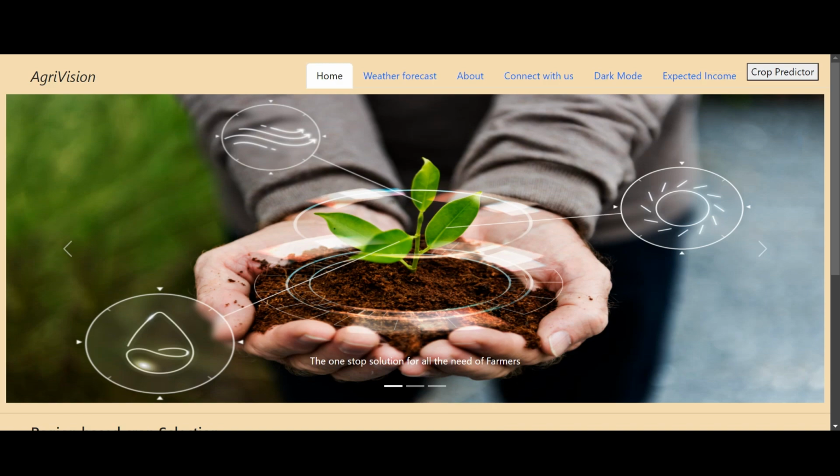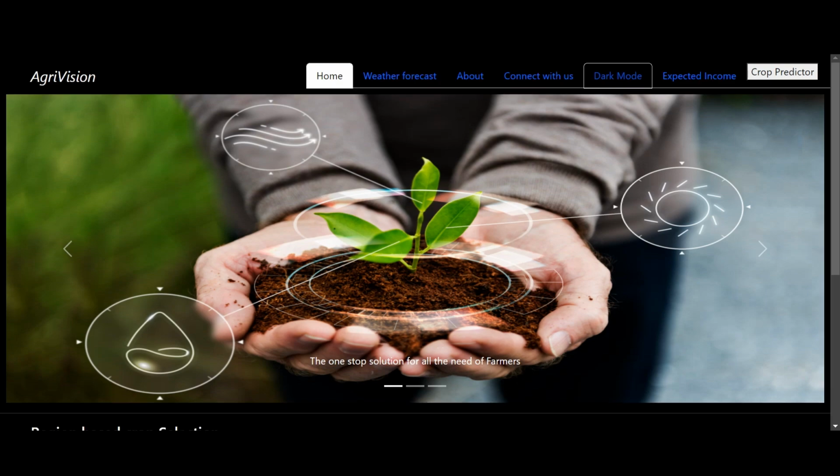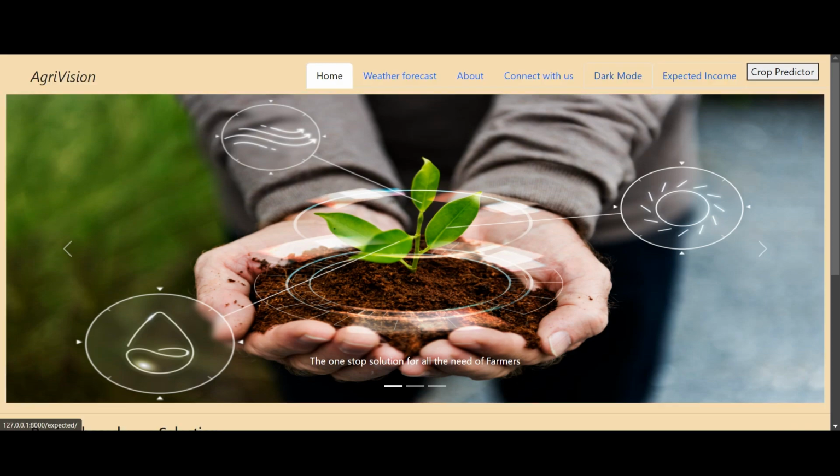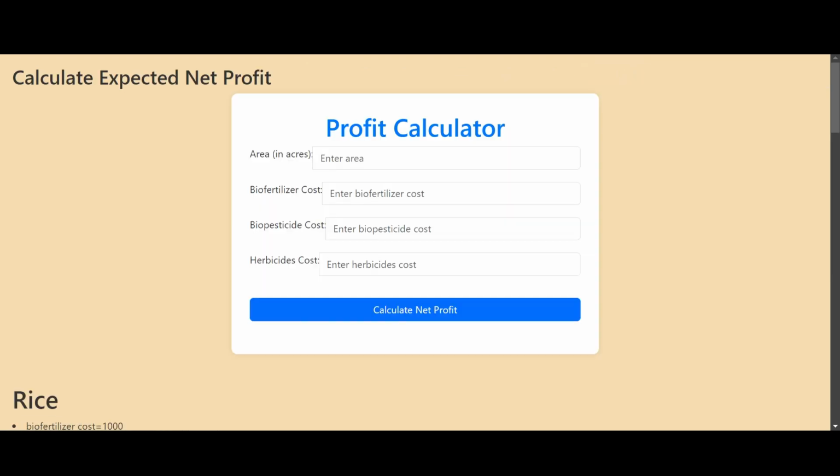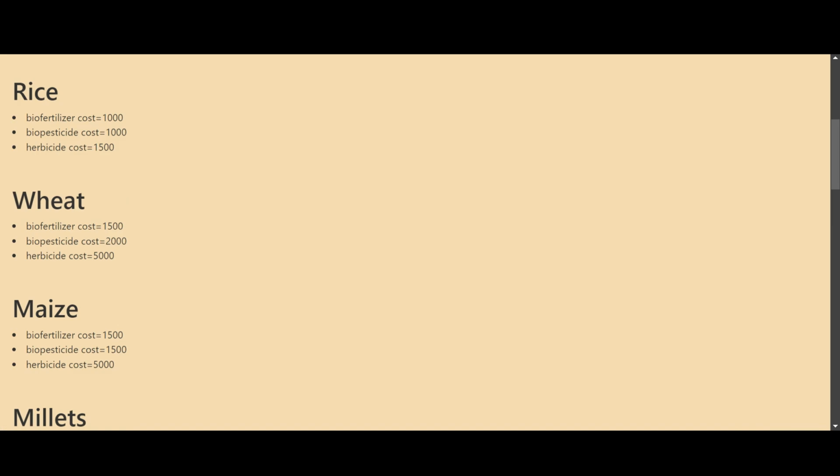For the ease of farmers, we have included dark mode in our website, and the last feature is the expected income calculator, which helps the farmer with risk management, financial planning, investment decisions, loan and credit access, resource allocation, market strategy, and selecting the crop which gives the most profit. We have set the cost for each type of crop.